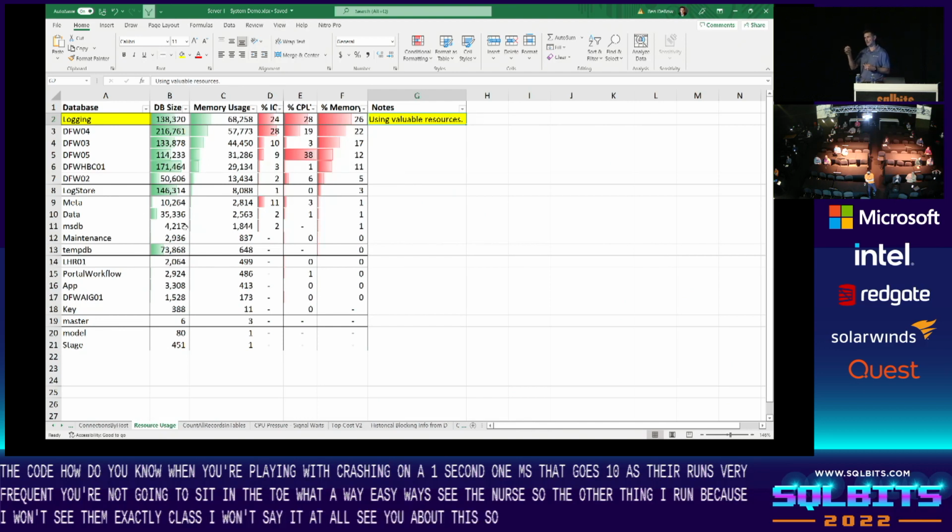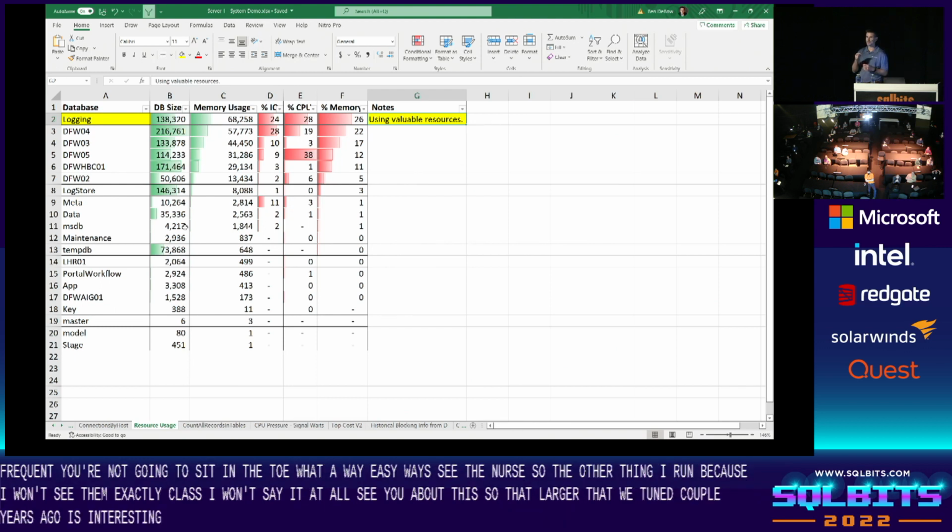So that large.com that we tuned a couple years ago is interesting. They had a plan go bad in a database. And I knew they had two critical databases on their main system.